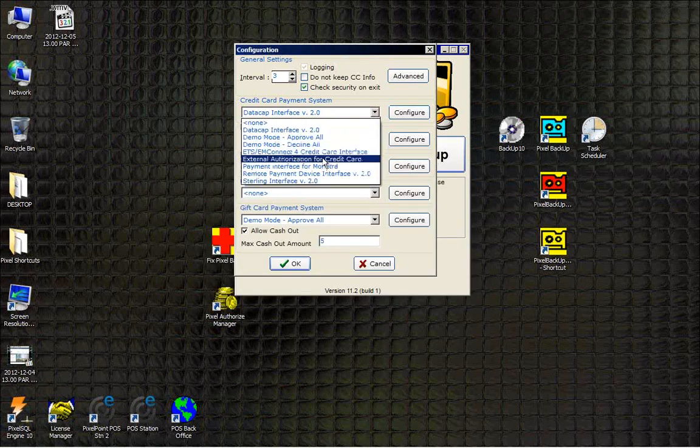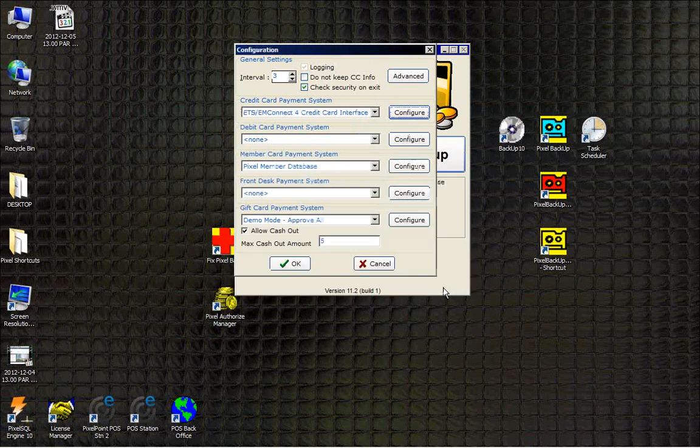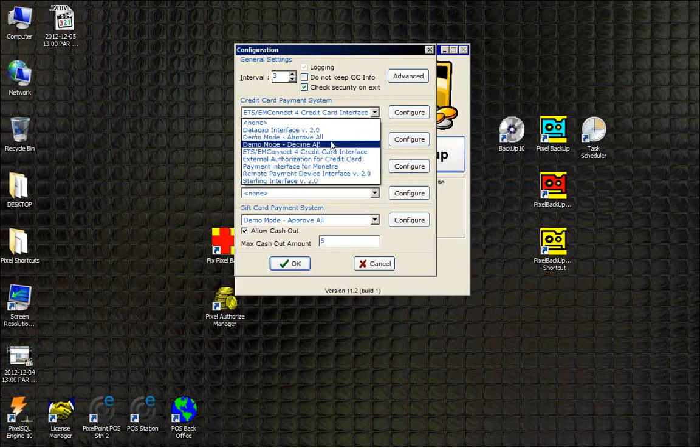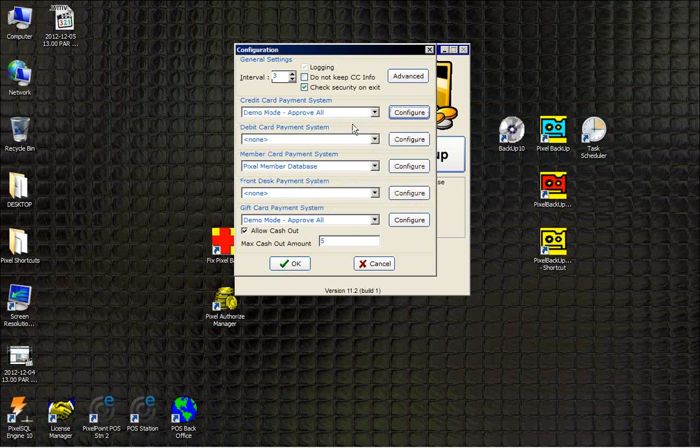On this, if I chose something else, let's say ETS, for example, then the contents may be a little bit different in terms of the information it's requiring and so on. In some cases, it may not require anything, such as demo mode, approve all, in which case all it's going to do is little things pertaining to it, such as delay the processing, for example, but there is no configuration required for that.